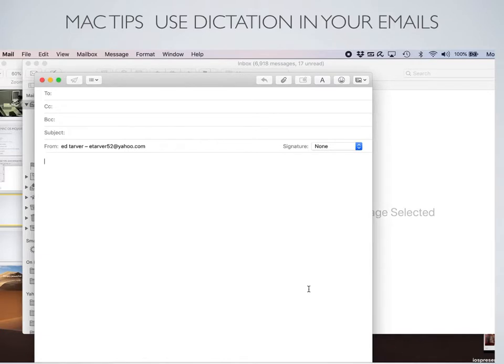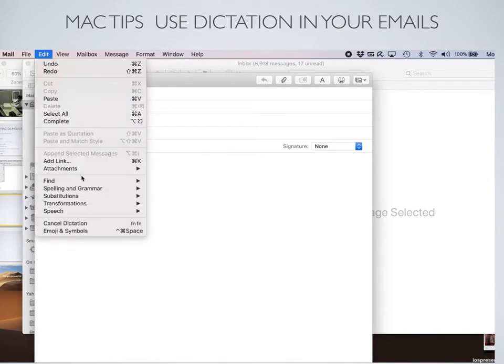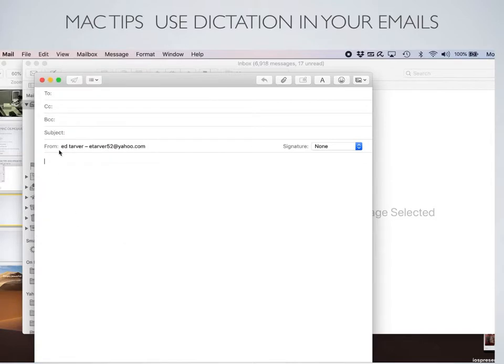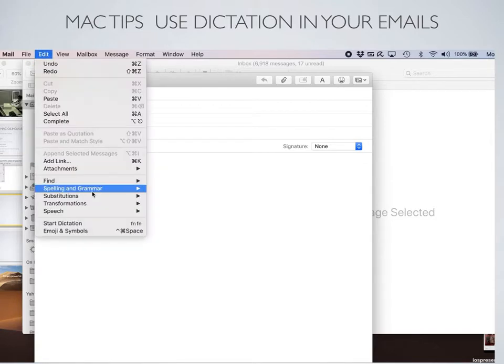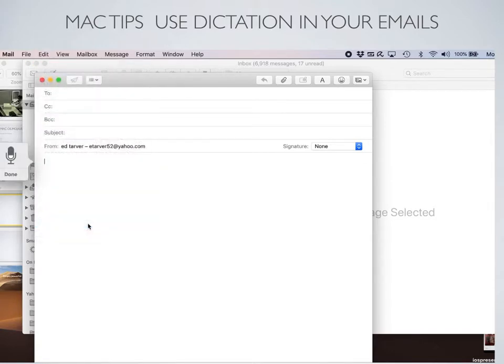Let's say that you want to dictate a message rather than type it. Go to your Edit bar, select Start Dictation, and a microphone will pop up. Now, all you have to do is speak slowly and clearly, and the system will type what you say.